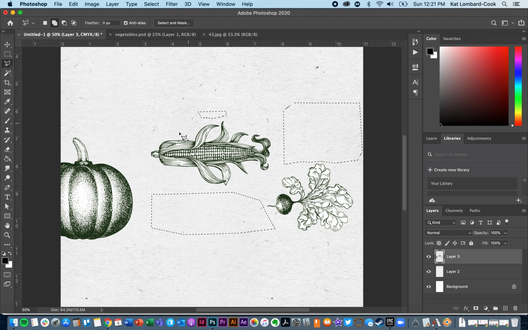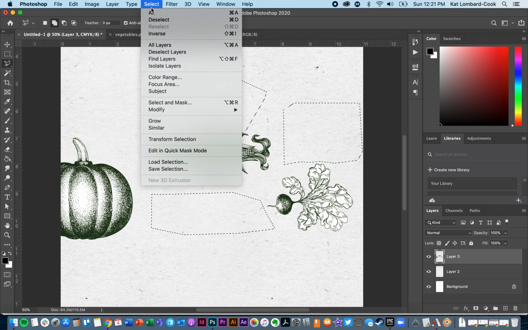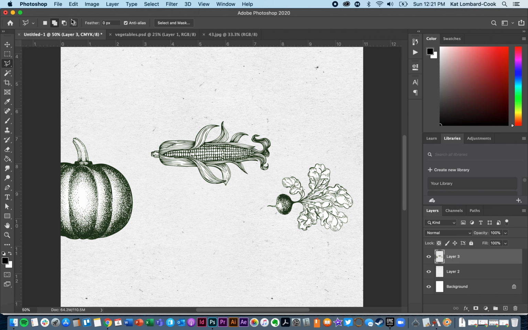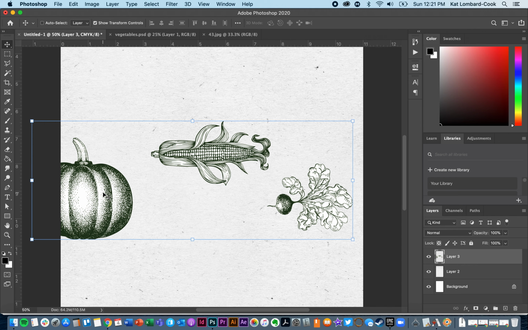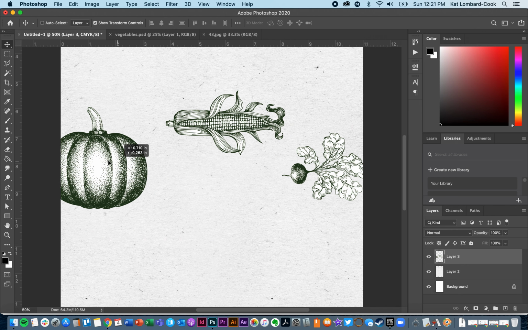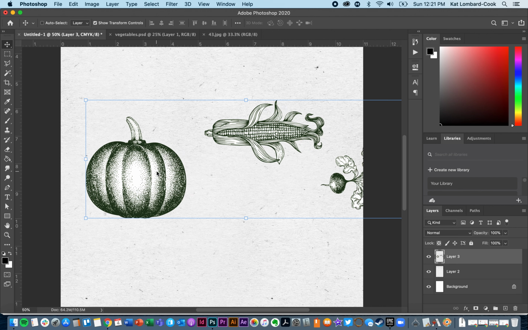Now, remember, I want to deselect, but I'm still in the add to selection mode, so I'm just making a new area to select. I don't want that. So I can either go up to Select, Deselect, or I can just change my mode back to whenever I click, I make a new selection. And now I'm going to change back over to the move tool, because I'm happy and I've got the 3 pieces that I want pulled out separate already, and they're all on their own.